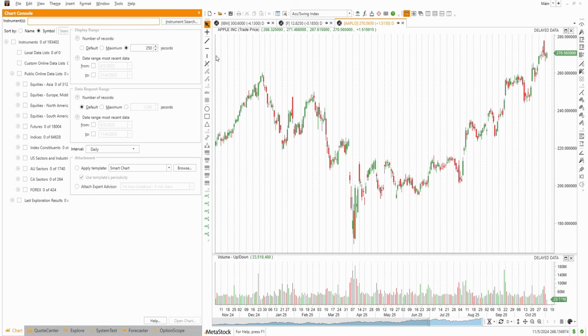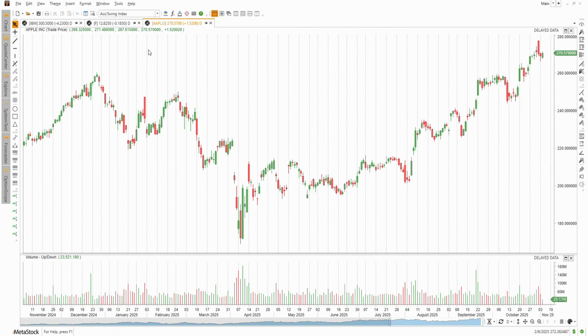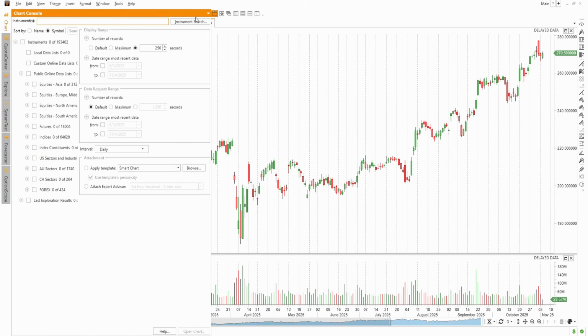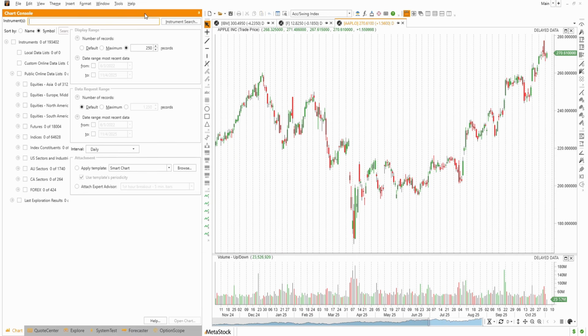So you can have it always open whenever you open MetaStock. It's a really great integration in how to do it. Now, if you don't want it over here on the left-hand side, if you want it somewhere else, well, that's okay too. What we can do is we just click on this, click Pin, and once it's pinned, I can actually drag it and move it around to another spot on the screen.